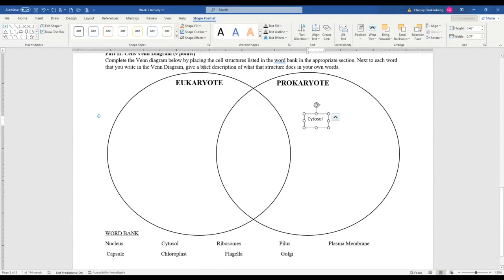The second half is going to be this brief description, and I mean like 1 sentence. It doesn't even have to be a complete sentence. So again, I'm going to put things in the wrong places, wrong definitions. It's just to show you what I want. So 9 words, 9 points, okay? So the location and the description are going to be worth 1 point for each structure.